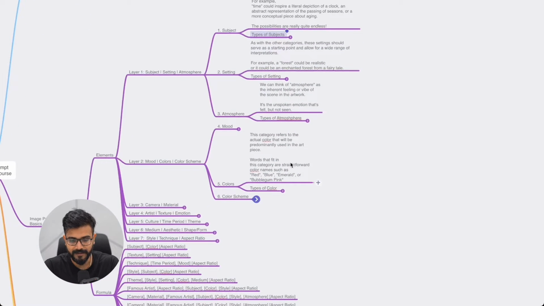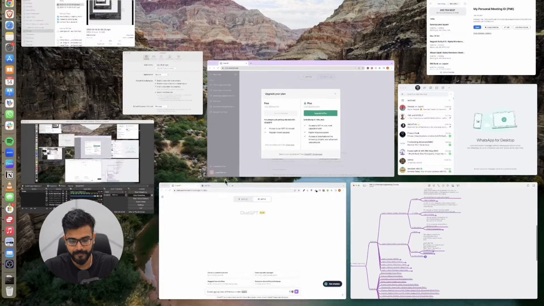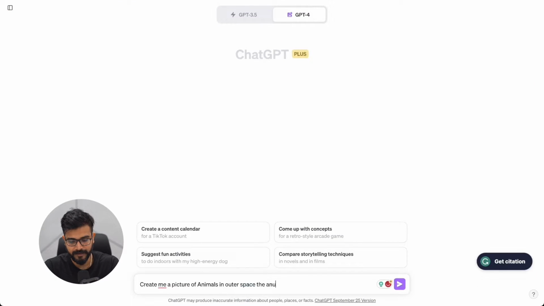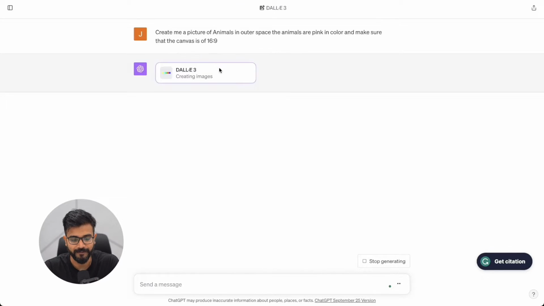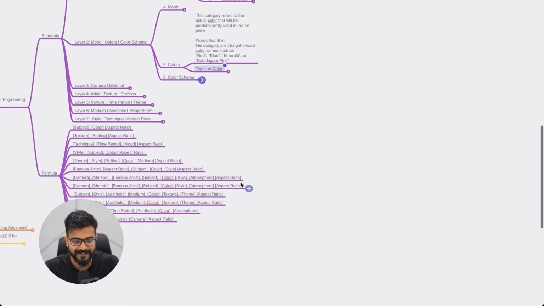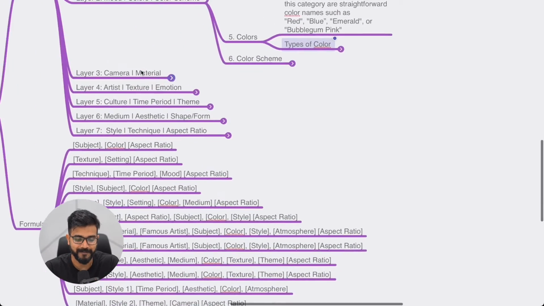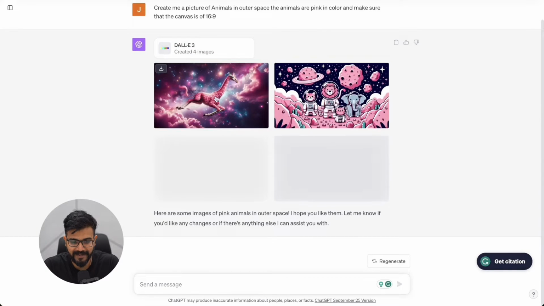The next one is color, which is types of color. Let's say the animals are pink in color, and make sure that the canvas is 16:9. This is the aspect ratio that we are going with, right? Obviously, it's probably something that looks weird, but well, we have added some prompts, right? Let it create the images. Boom, we have some pink animals in outer space.